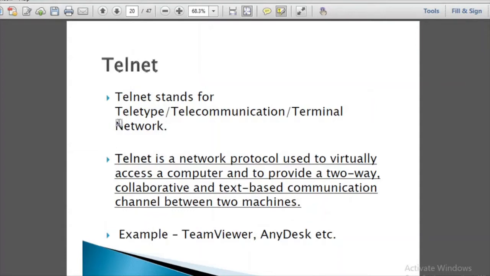Telnet stands for... I have searched for the Telnet full form. It is given differently everywhere. Somewhere it is written as teletype network, telecommunication network, or terminal network. So there are different full forms which are given for this.